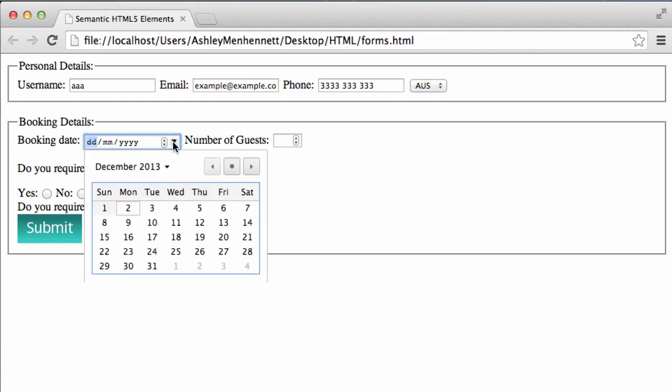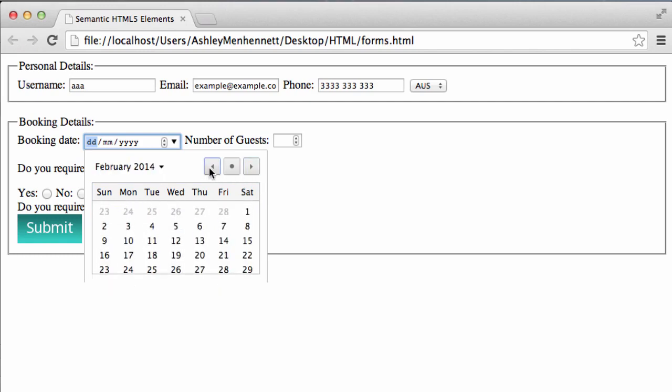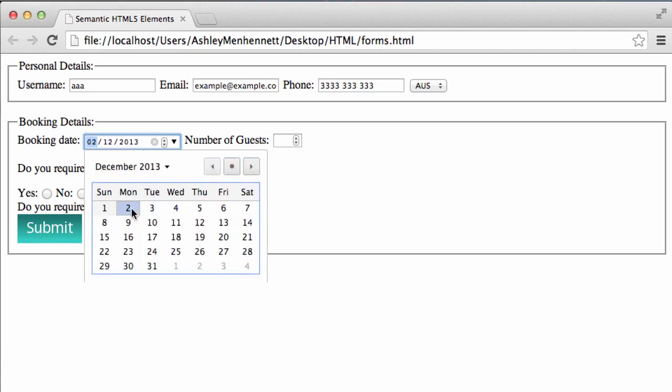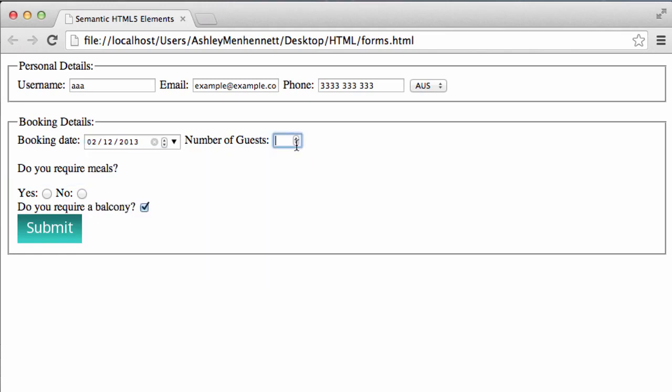Now we can go ahead and select the booking date. We can't actually go back in time, we can only go into the future or select today's date. So I'm going to select today's date. And we're only allowing 1 to 6. So we can only select a number between 1 and 6 for the number of guests. So let's select 3 of them. Do you require meals? We can either select yes or we can select no. We cannot select both of them at the same time. So that makes sense. I'm going to say yes. And do you require a balcony? I'm going to go ahead and uncheck that.